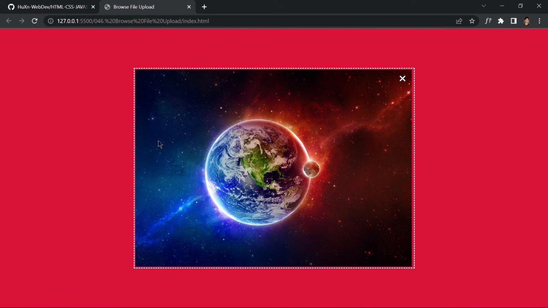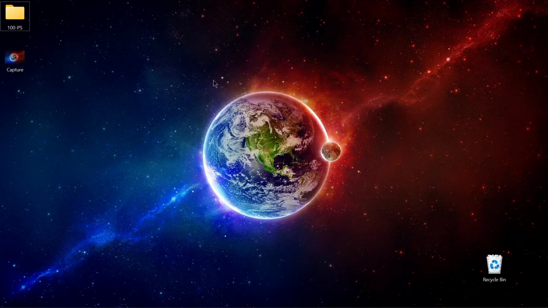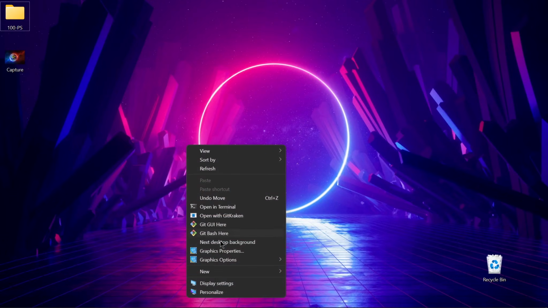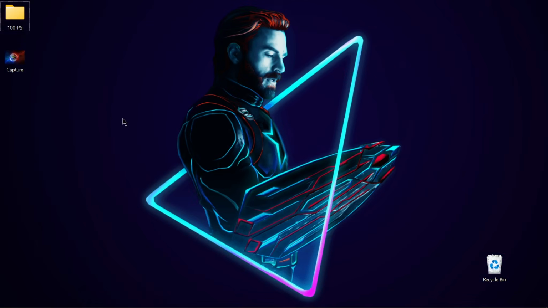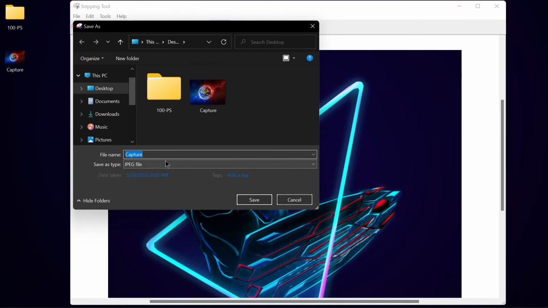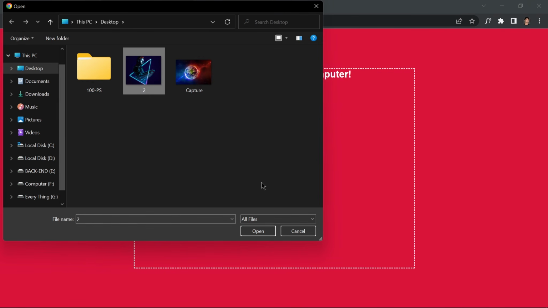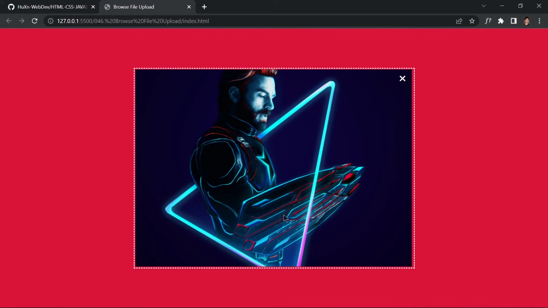So here you can see we are now getting this image at the center of this website to be precise. And now if you want to close it, we can just click on this button and it will now close it. So now let's just take another image, so just right click on it and then change the background color. This one is not cool, and then I guess this Captain America would be fine. So now let's just get the image of this Captain America, save it to our desktop with the name of 2 would be fine. And now if we click on the browse, and if we select this image, and if we open that, okay, so now it will give us this Captain America image right here.